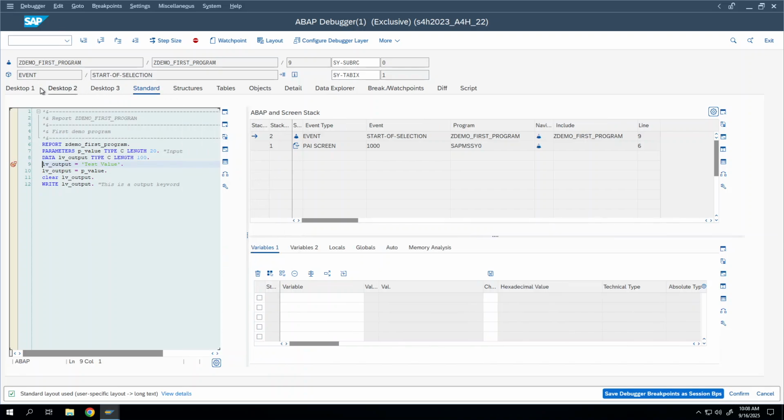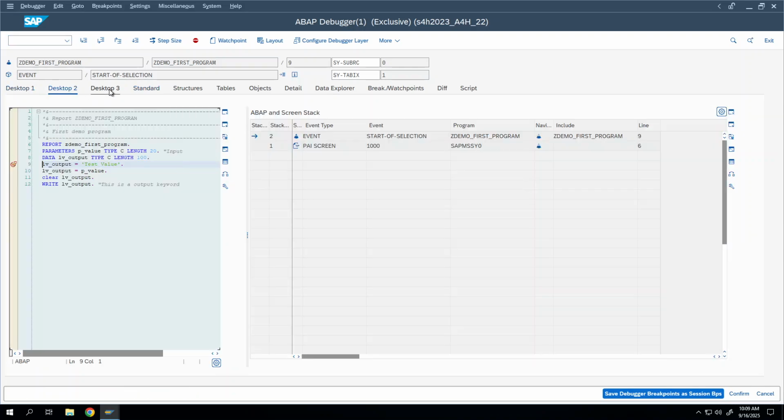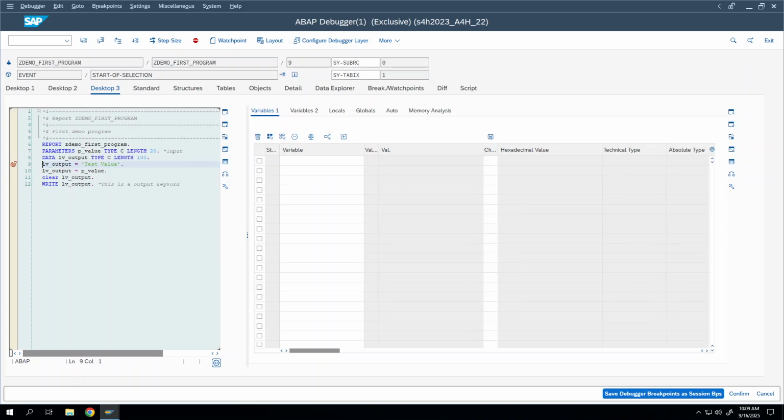There are different debugging views available. Views in the sense your screen layout. Select desktop 3 so that you can see a lot of variables here. Now double click on p_value. Double click. You can see this value here.